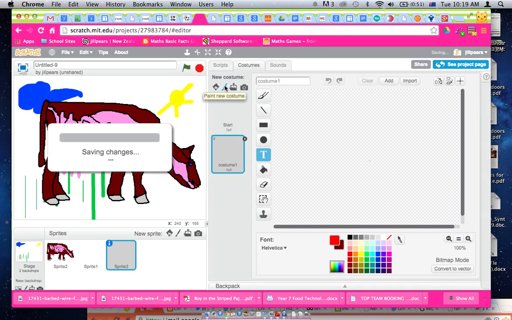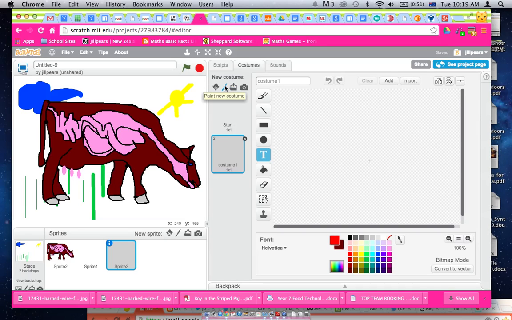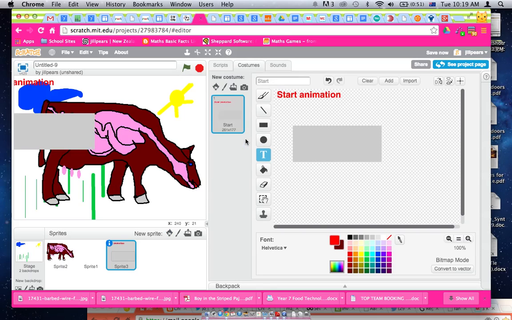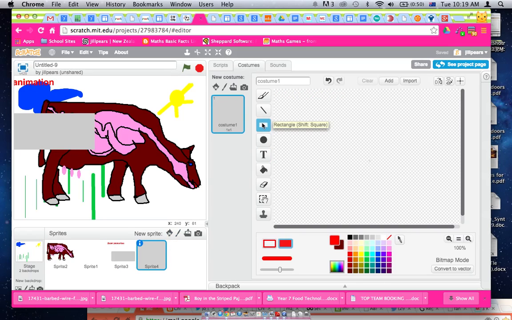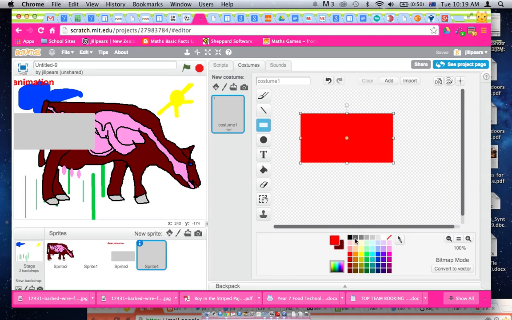Do a new sprite. Oops, there was a new costume. I want a new sprite down here. So you don't want a new costume. So I'm going to delete that because I don't want that. Go back down to new sprite. And I'm going to do one here. That's going to be called Go to Animation. That'll move you from the instruction screen onto the screen that has the animation on it.